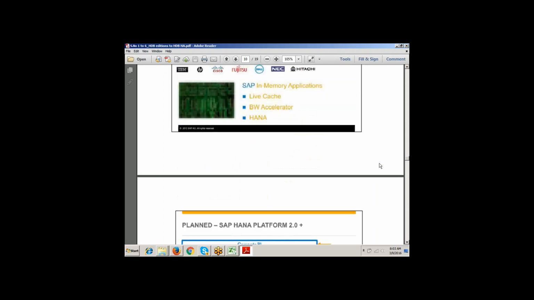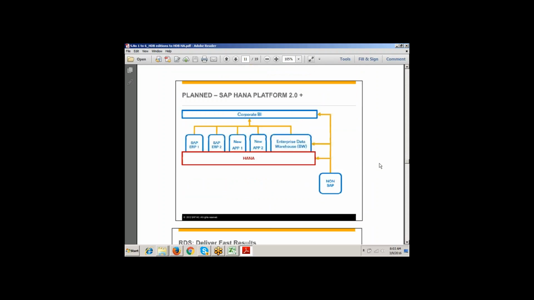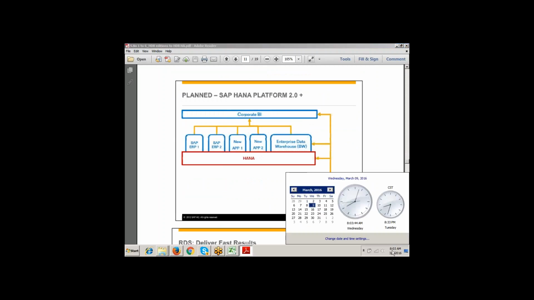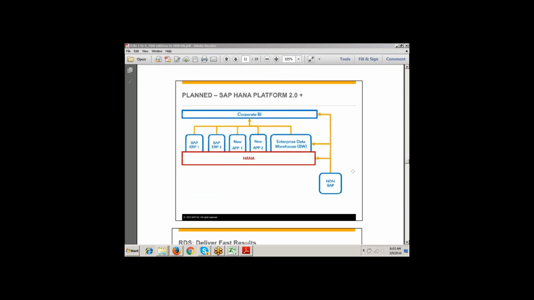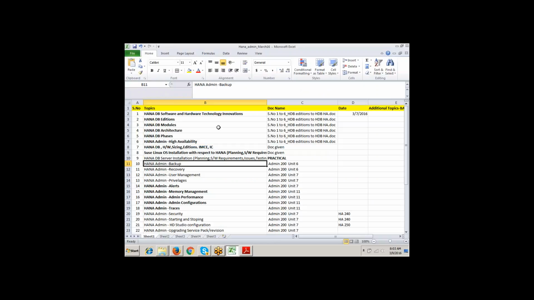So these are the hardware partners and the planned HANA DB platform, the two future versions. Now we are on 1.0 SP11. I'll stop it in another 2 minutes. How many slides do we have? So we are done with HANA DB editions and modules today.